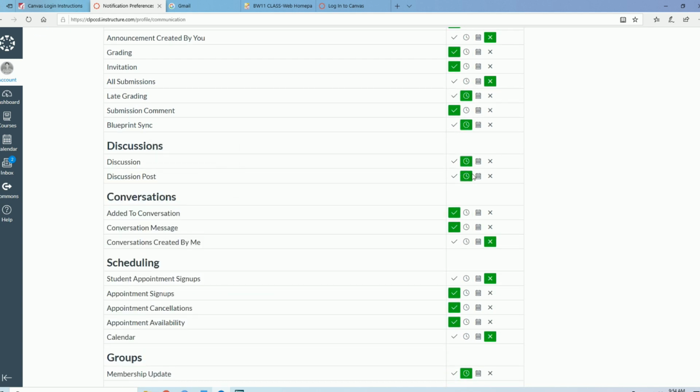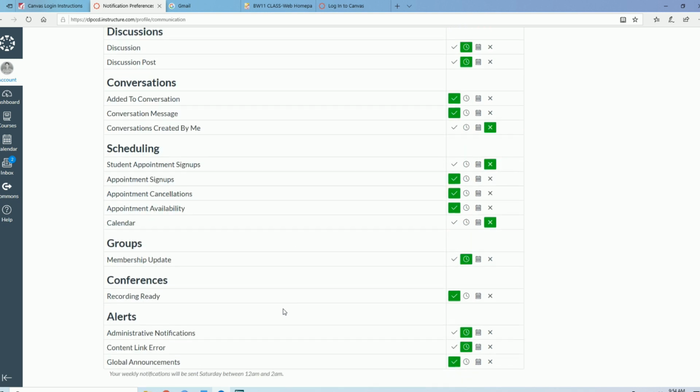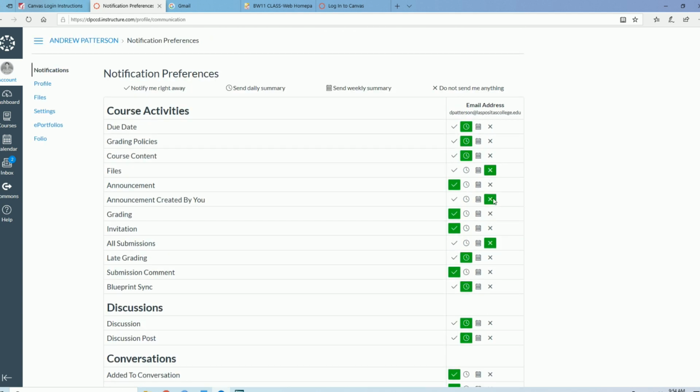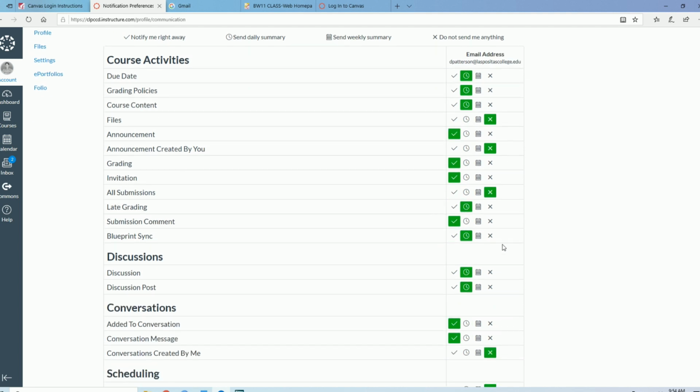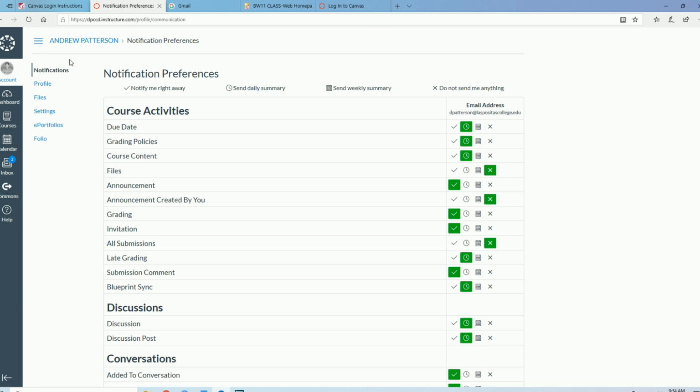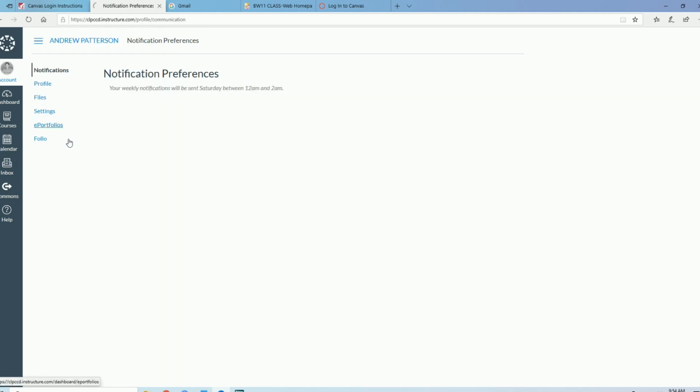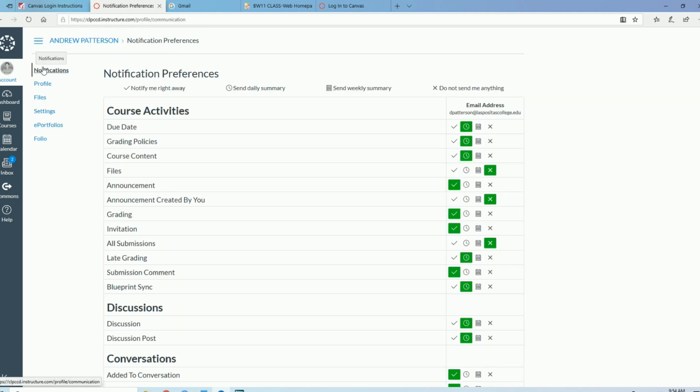Discussions, I would definitely get a daily email on that, so you can follow with your other classmates when we have discussion posts. Especially now that this is an online class, we're going to be doing some discussions. And then there's other alerts here. So I would be careful to see if you have too many X's here on the left or on the right. Just be wary that you might not be getting these notifications. So please double check your notification preferences, which is in your account, and then notifications. And then there you are right there.